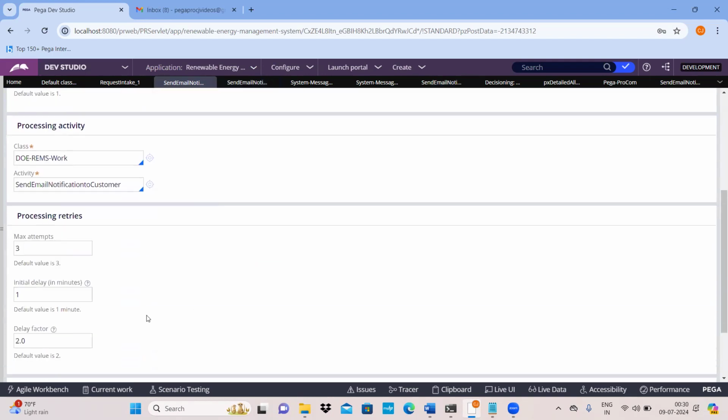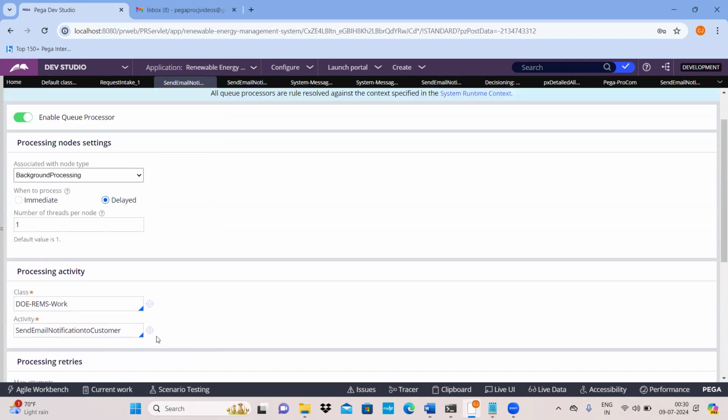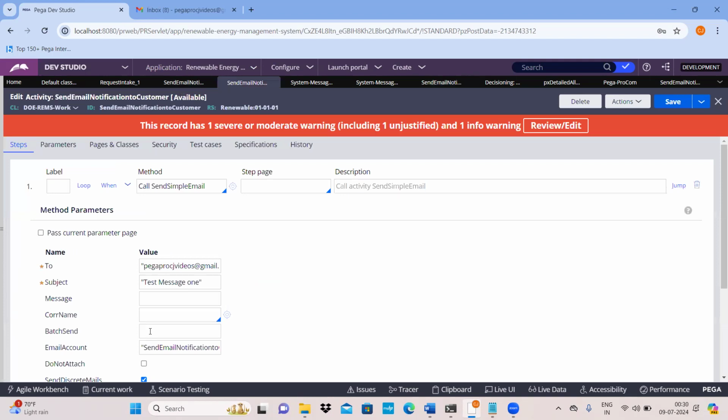I already showed you that the business logic is available in this activity. It asks the queue processor to execute the business logic mentioned in this activity rule. What is the business logic mentioned in this activity rule? Once the case is created, the customer should be notified that the case has been created. So once the case is created, an email needs to be sent to the customer.